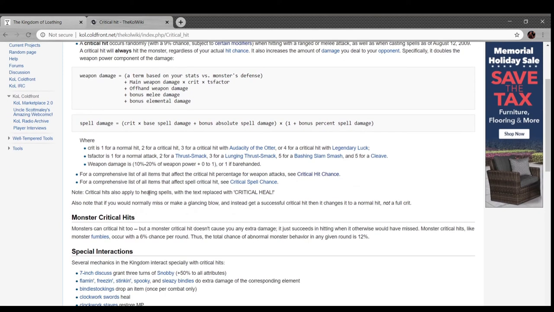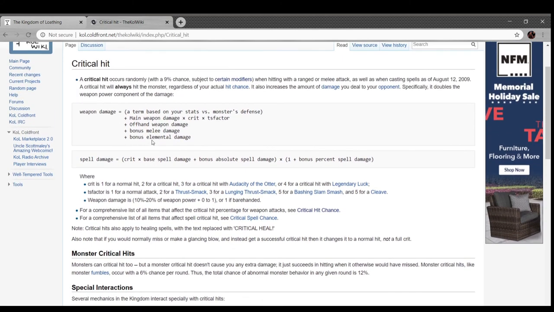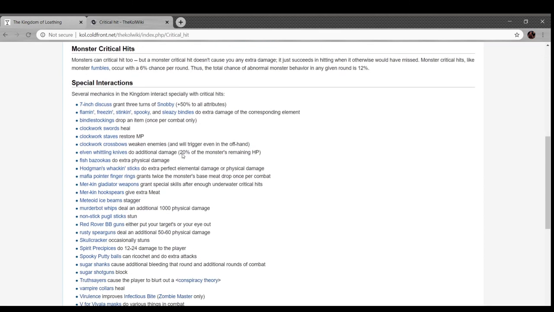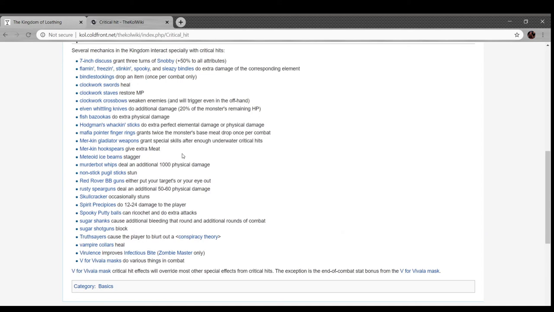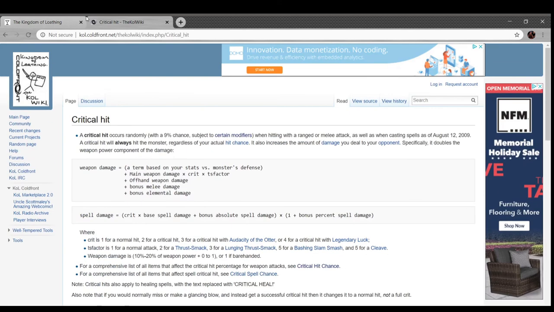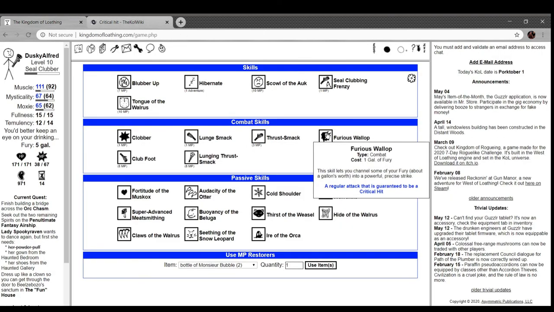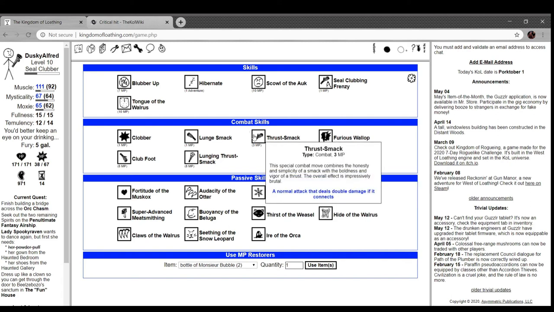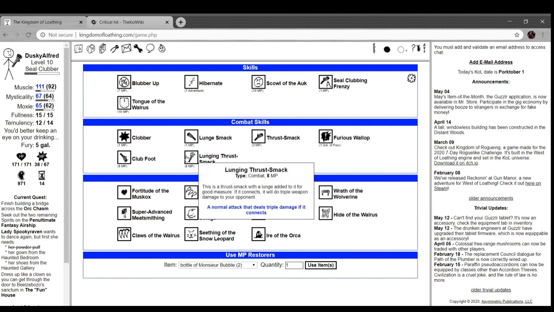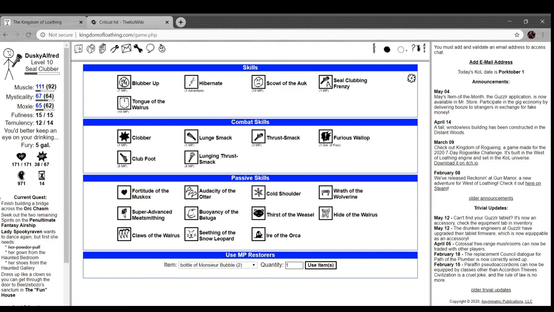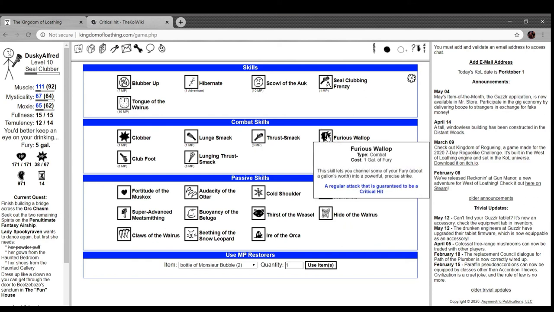Spell damage. Okay. Main weapon damage plus... It doubles the weapon power component. Okay, so this doubles the weapon power. But this just does double damage of all of it. Whereas this is triple damage. So that's really good, actually. That's really powerful. That said, this costs... So this is actually weaker, but it costs nothing. But I can only do 5 of them.